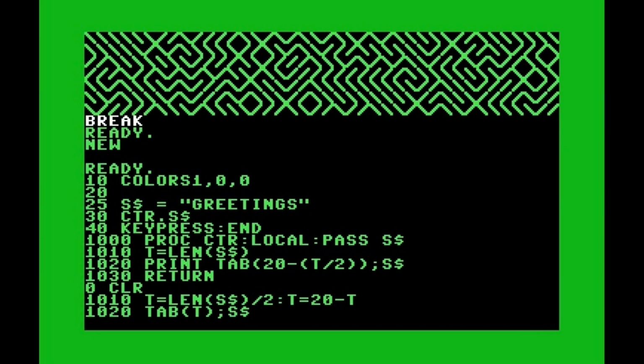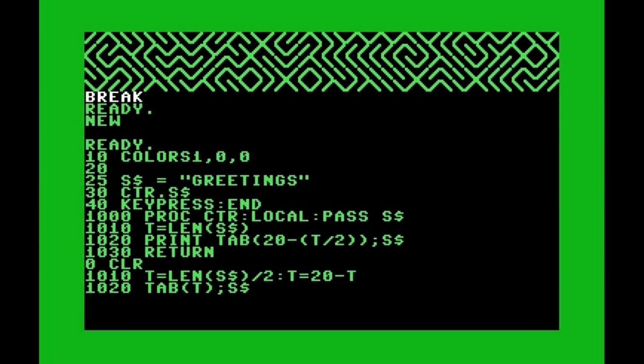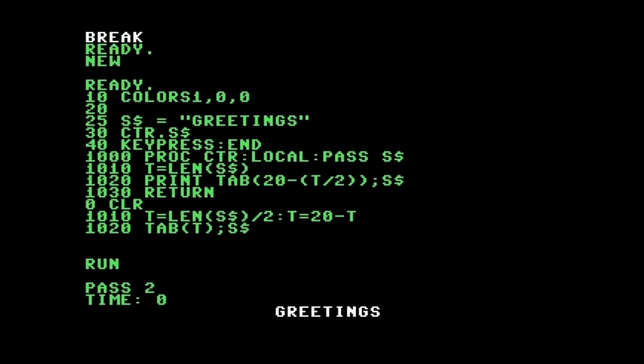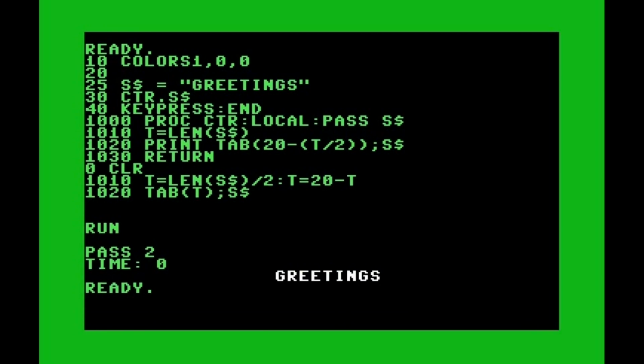And that basically should, if I typed everything right, center our text, which up here is greetings. So let's give it a shot and really hope I didn't screw this one up again. And there you go. The text greetings has been centered. And we do our key press.